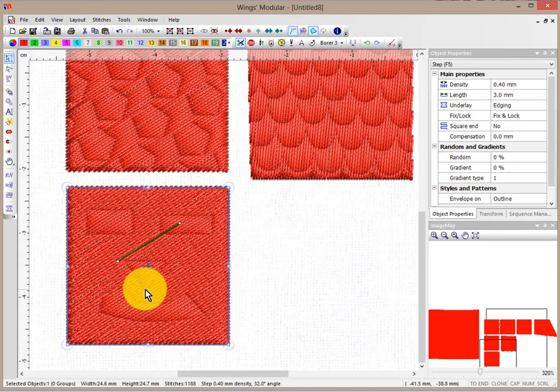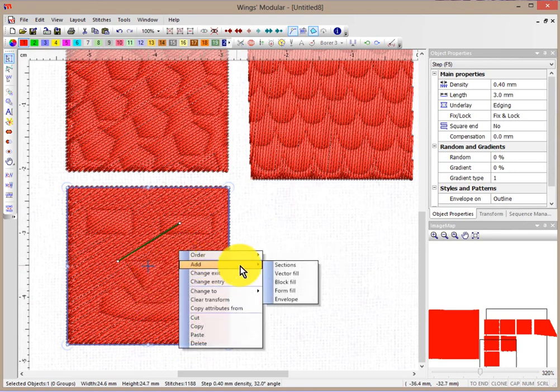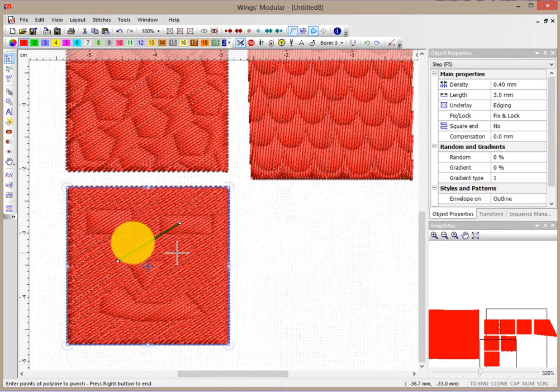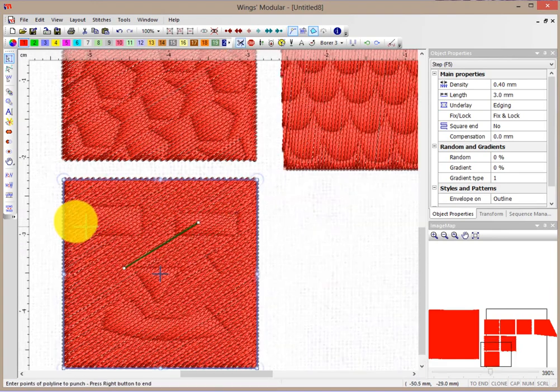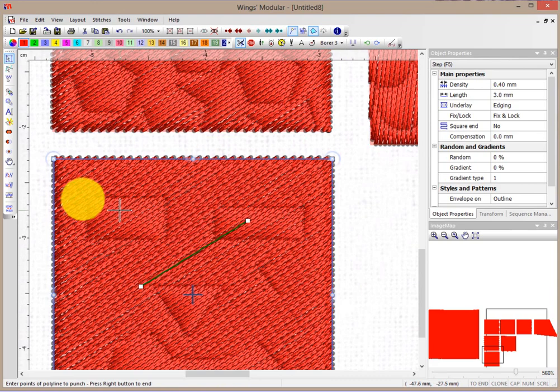Now, you can combine them. So for example, if I choose add, and I choose to add a vector fill, because this one is already a form fill, it's not going to take all the stitches out. So if I draw a line, right here, it will cut that line out, but it didn't get rid of all the rest of the stitches as it does. So if you needed to, add another vector fill, and you needed to have a line inside of his.